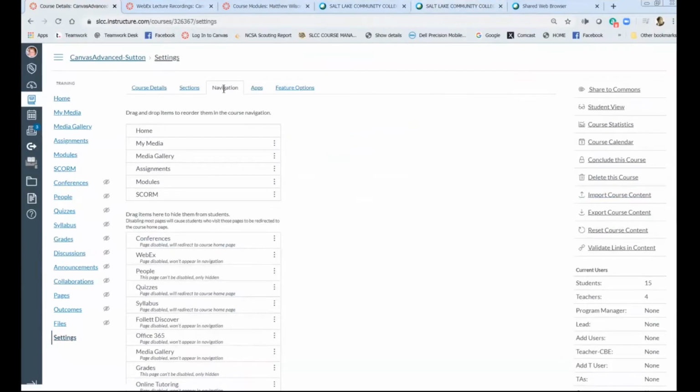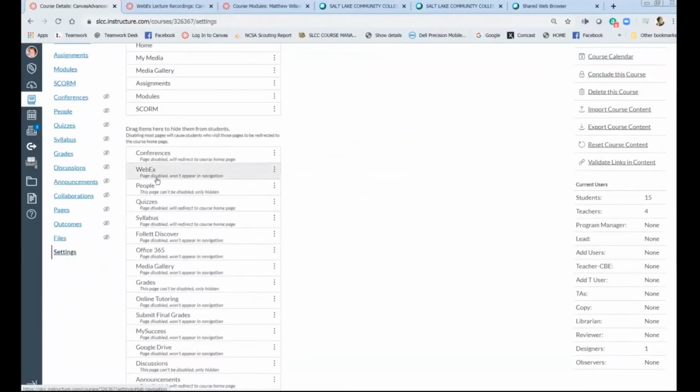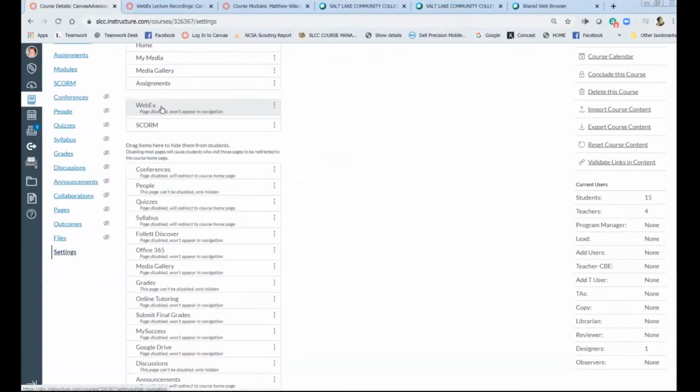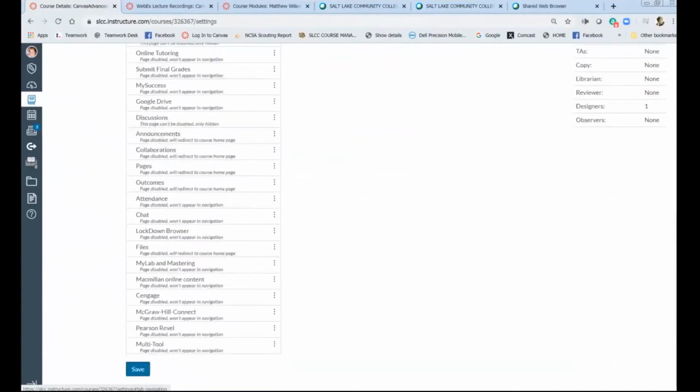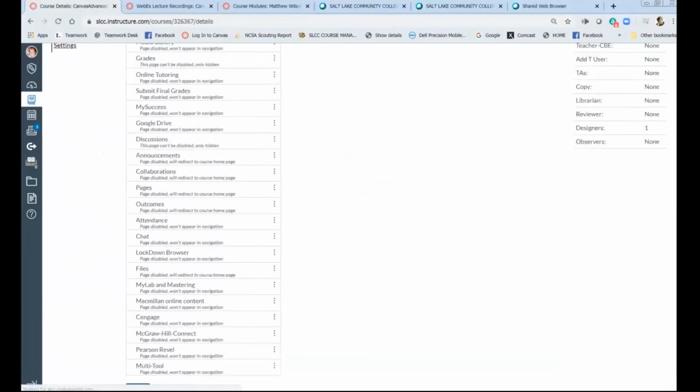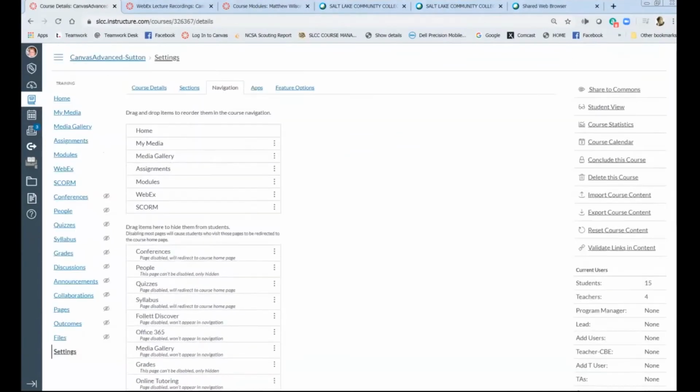and then you need to go to navigation if you're not already on the navigation tab, and then scroll down until you find the WebEx and go ahead and drag it up into the visible area, and then go to the bottom here and click on the blue save button. So now as we go back up here, we can see that it's in the visible buttons. So I'm going to click on that.